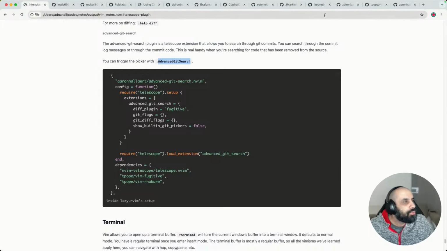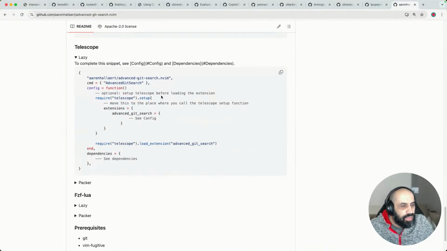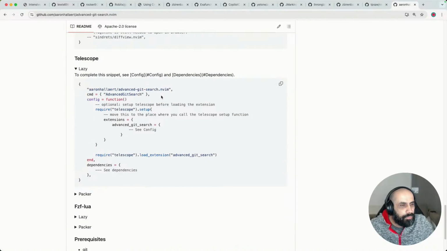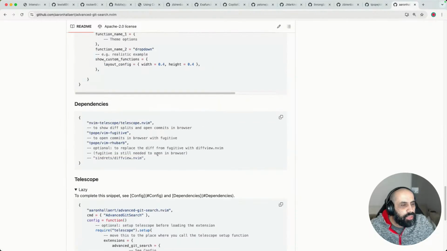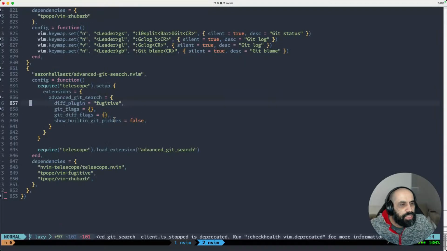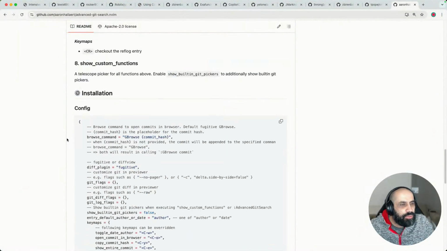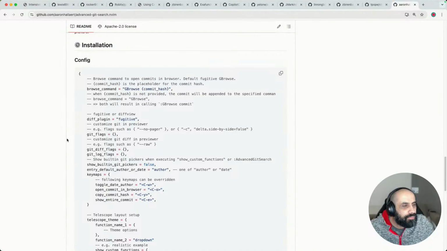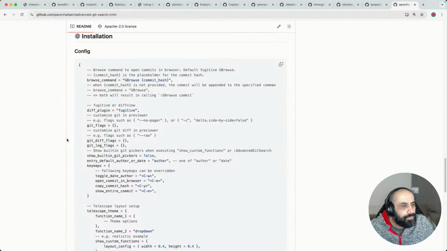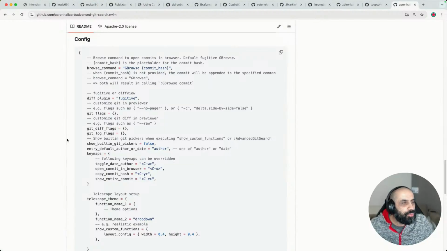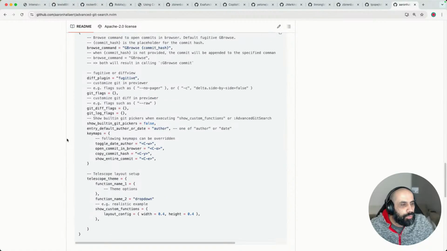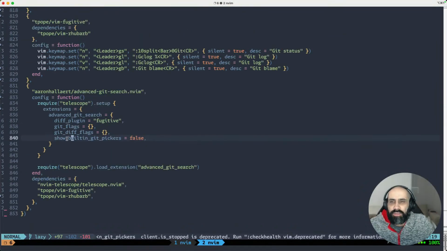What I do need to do, having that said, this is the Telescope setup. And then I believe I've made some of my own setups here of, hey, use Fugitive for the diff, and turned off the built-in Git picks. I do not remember why I did that. So that will be something worth taking a look at later. And so this is a plugin I do need to investigate more in the future.